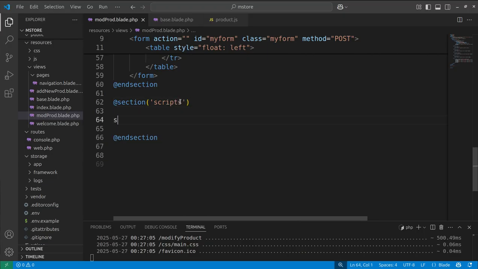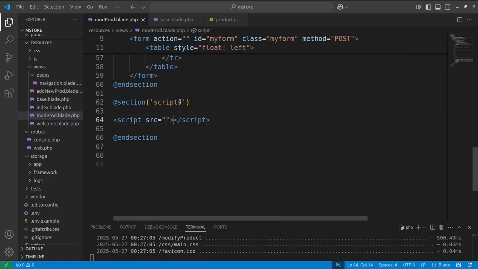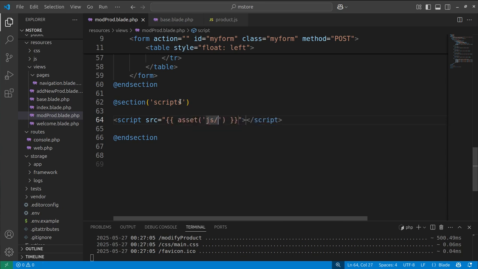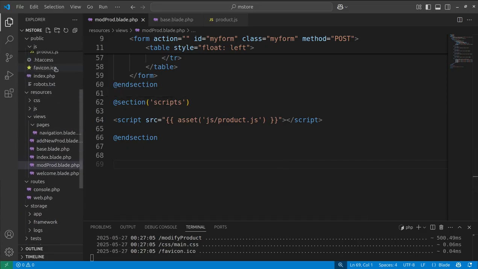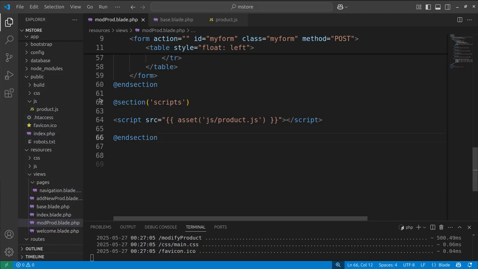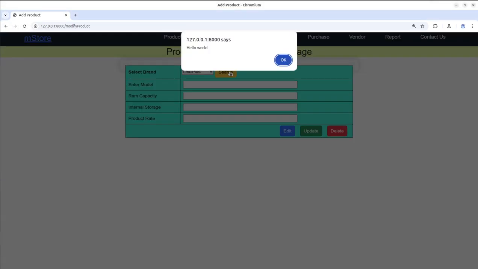Let's provide the link by using script source, and that will be nothing but asset JS. The name of the folder is JS. Within that, the file we have is product.js. This is how we basically link the external JavaScript files saved in the folder named JS within the public folder. Alright, so now let's save it, refresh the page, and click on search. So hello world, it's getting displayed. That means these two files are properly linked.